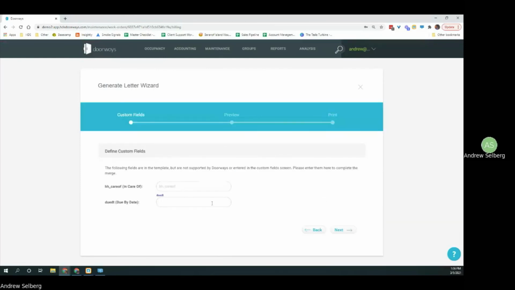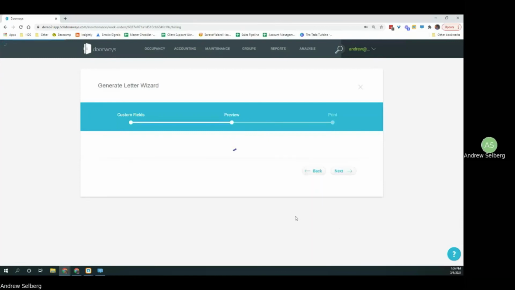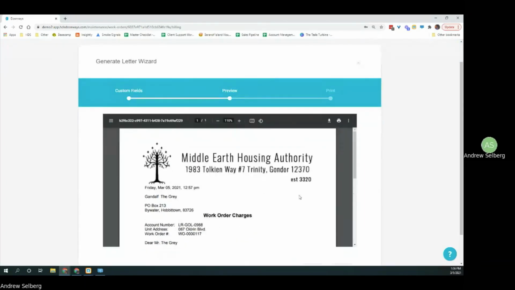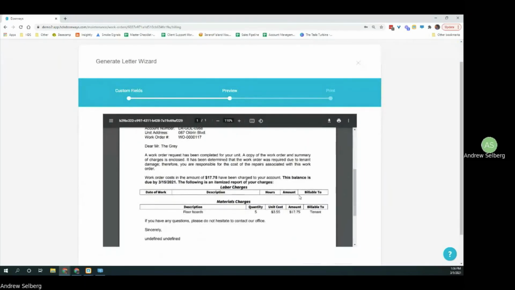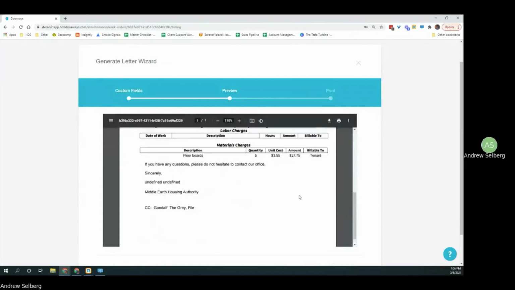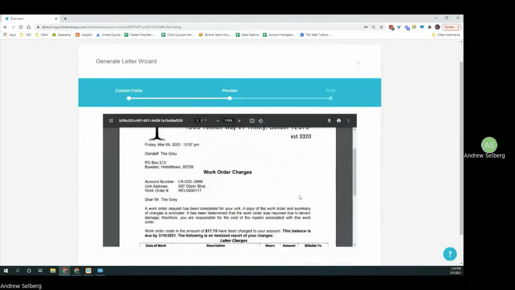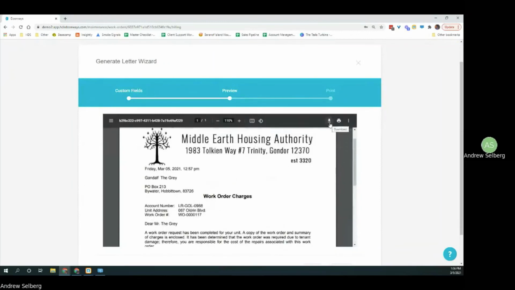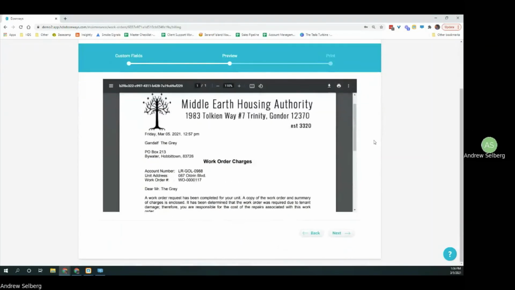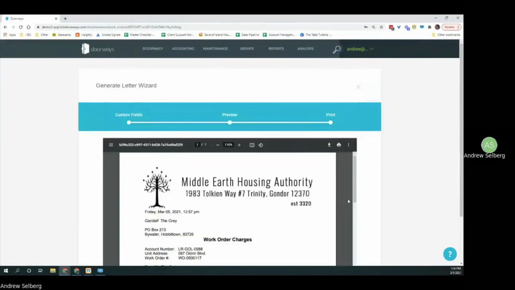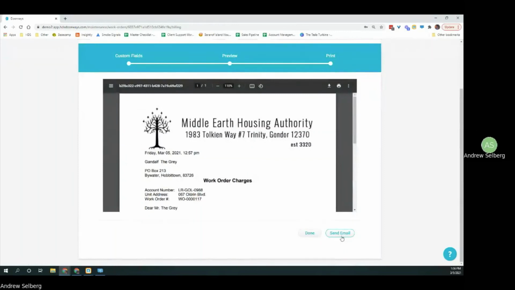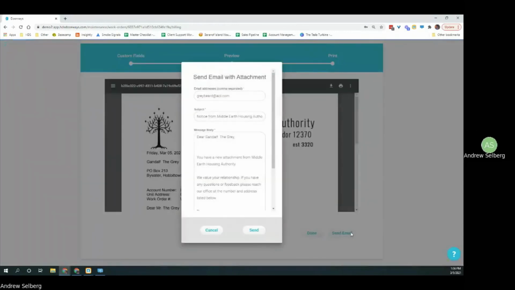And I can put in a due by date. Say something like 10 days out from now. And here we have our letter. From here, you can either download it, print it off, or if we take it to the last step here, we can send it via email.